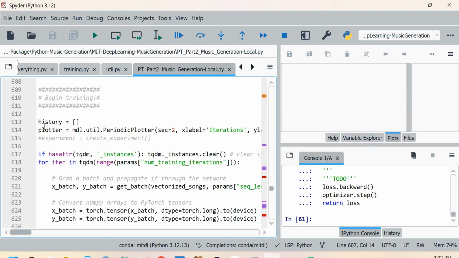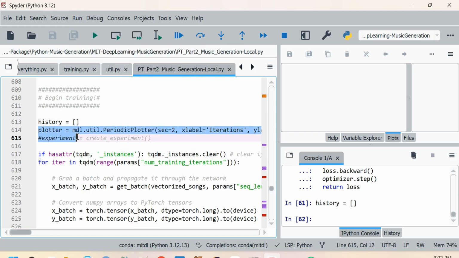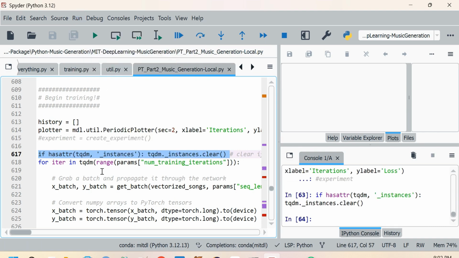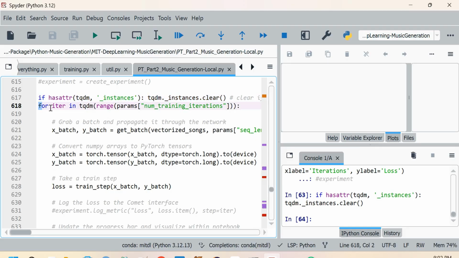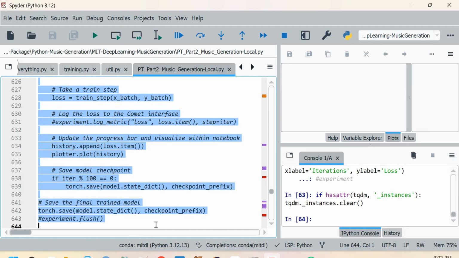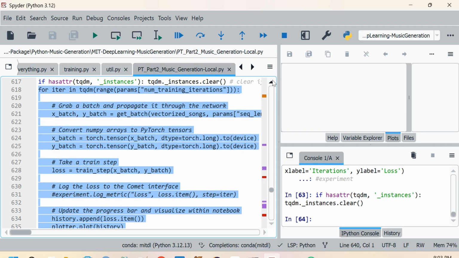Then we create a history to show the results, and use the TQDM package to show the bar. Then set an iteration to train this module. And you can see we also comment out experiment because we will not use this locally.